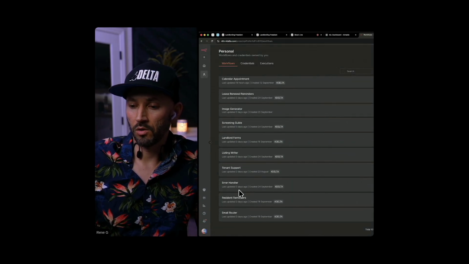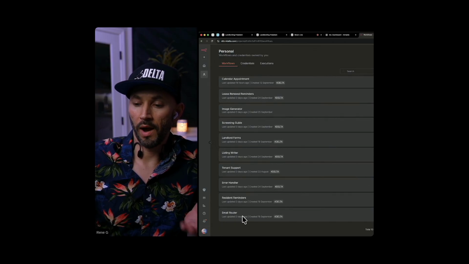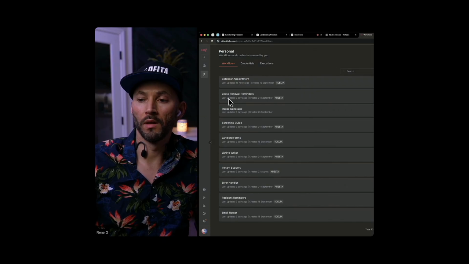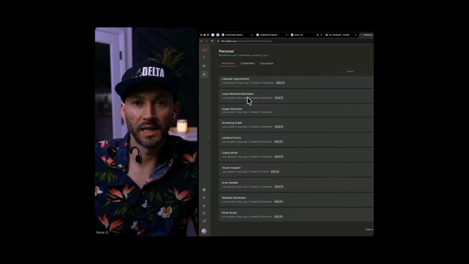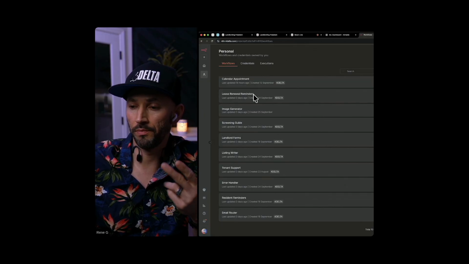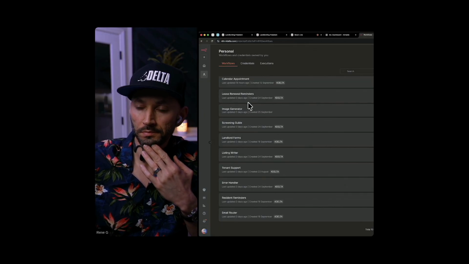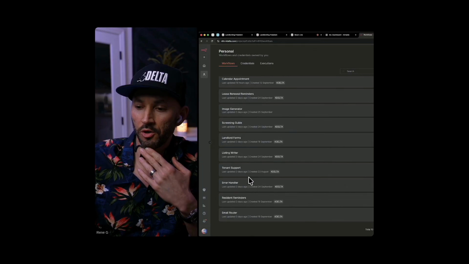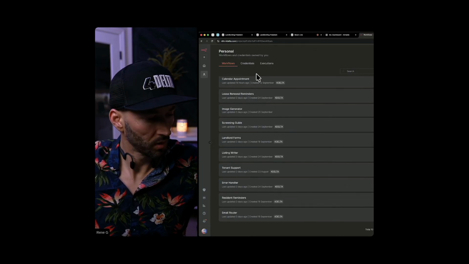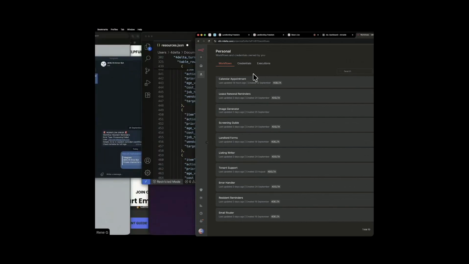So here's all the different child workflows I'm working on. I got the error handler working, the email router working, the resident reminders working, the counter appointments working. The lease renewal reminders, that's what's coming. I'm in the process of building that. That's going to be a 2-part workflow. I'm going to have to add a new one. And then some other ones that are turned off right now. But that's pretty much it. That's all I really wanted to show for now.